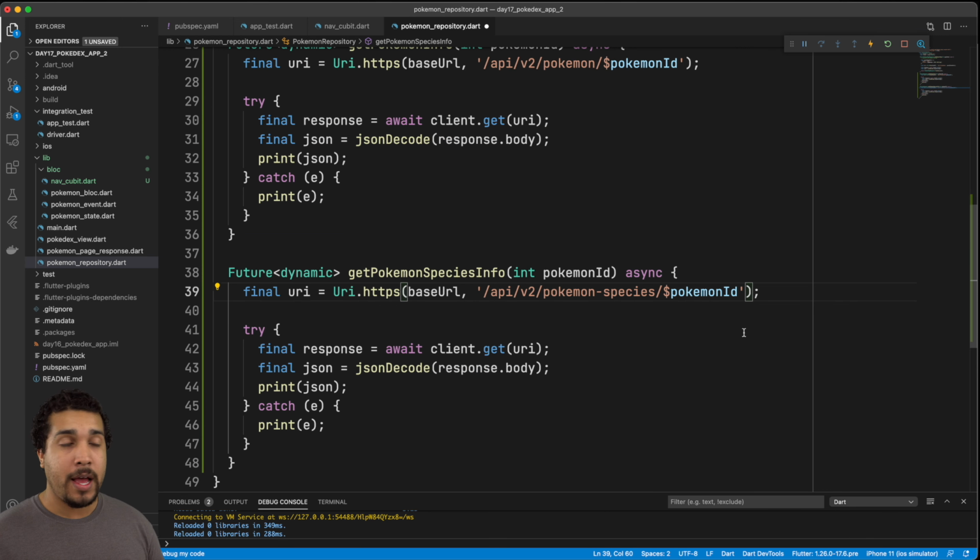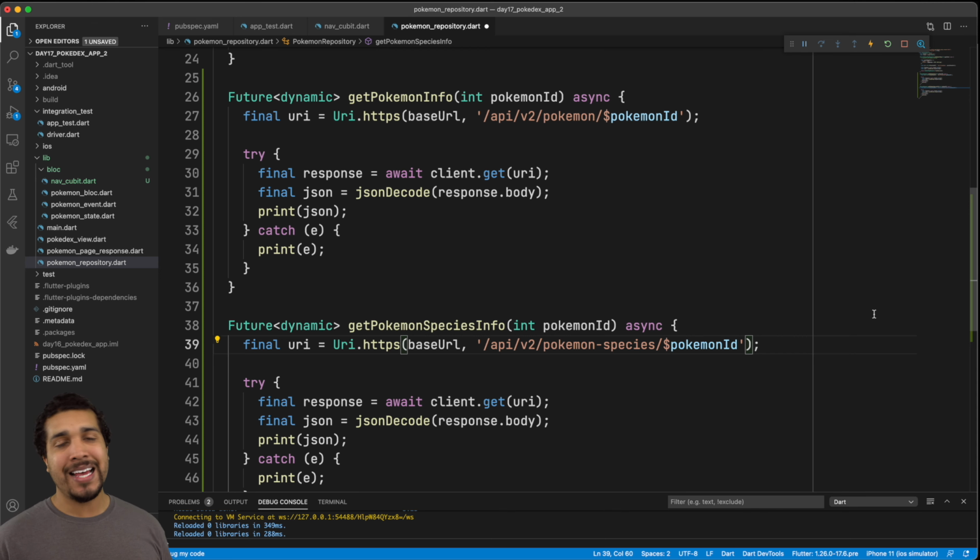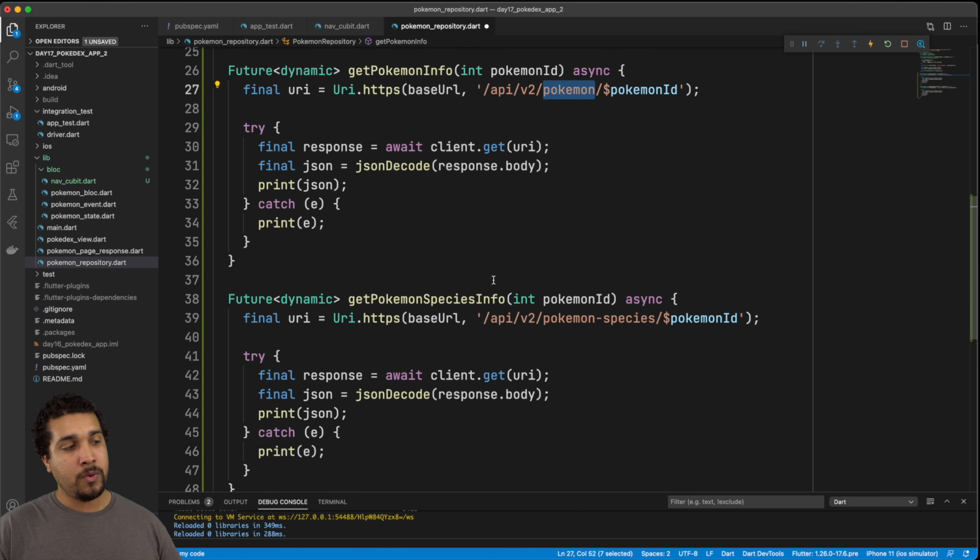And there we go. As you can see, we have two functions which are almost exactly the same. We have getPokemonInfo, which takes in a Pokemon ID, and getPokemonSpeciesInfo, which also takes in a Pokemon ID. The only difference between these two functions is the URI, right? Same exact construction. The only difference is we're hitting this endpoint specifically as opposed to just Pokemon. Now we'll get back the JSON for both of these, right? We're going to get back JSON right here and JSON right here. These are two different types of JSON, and we want to create a response object to represent each of these responses as well.